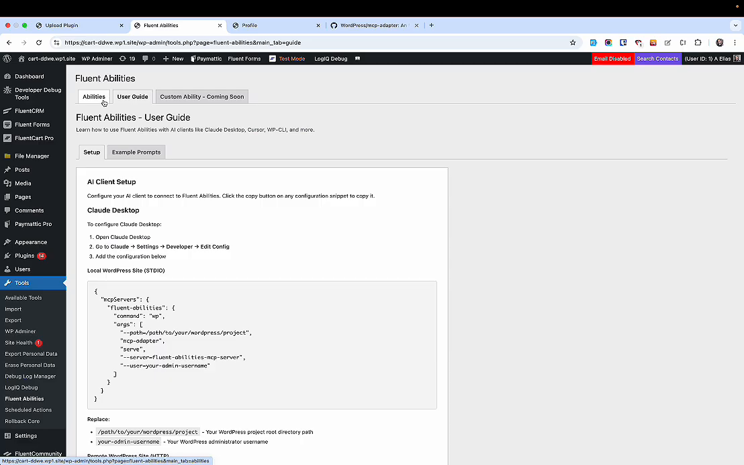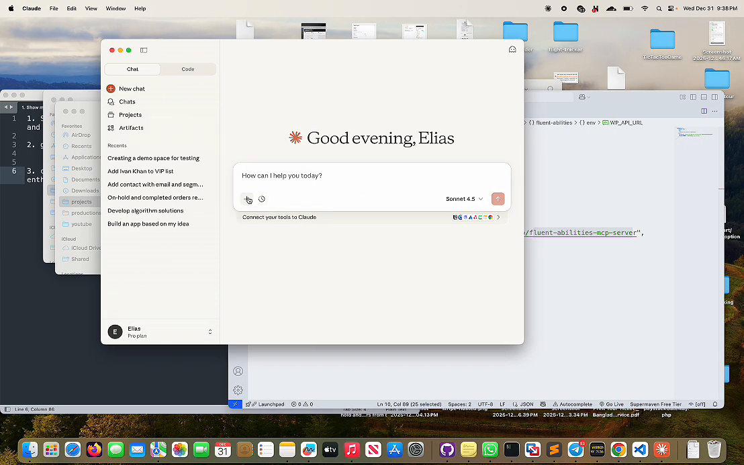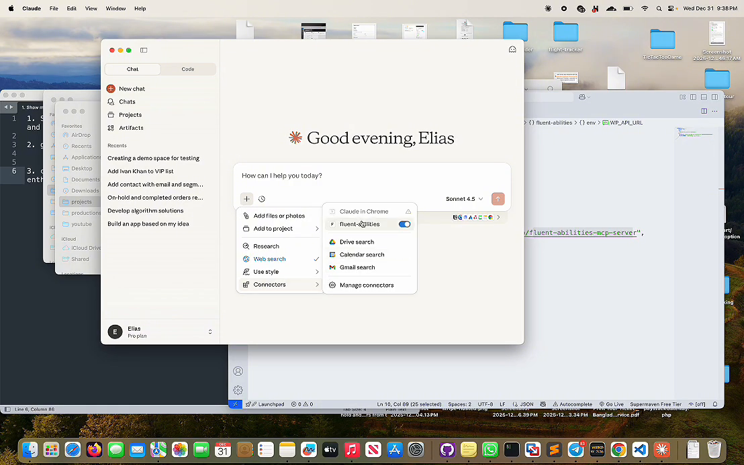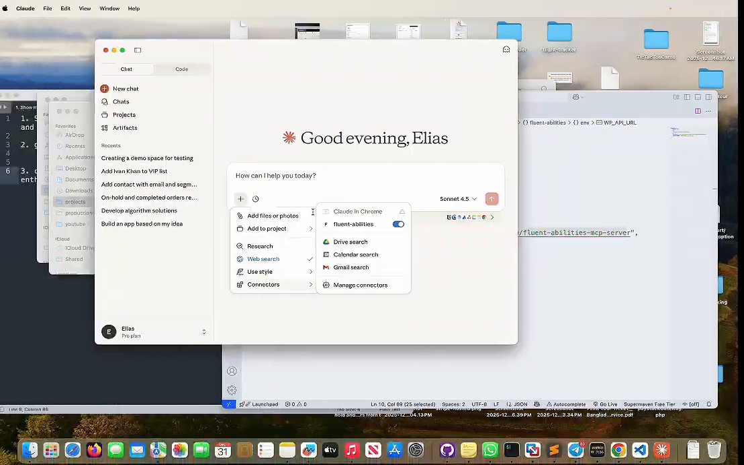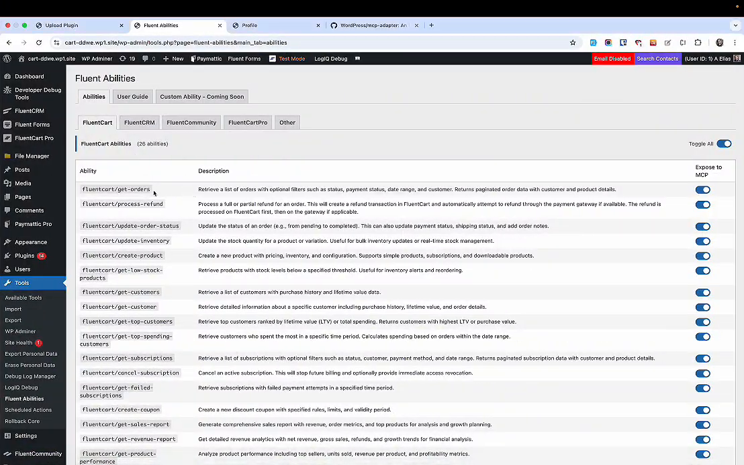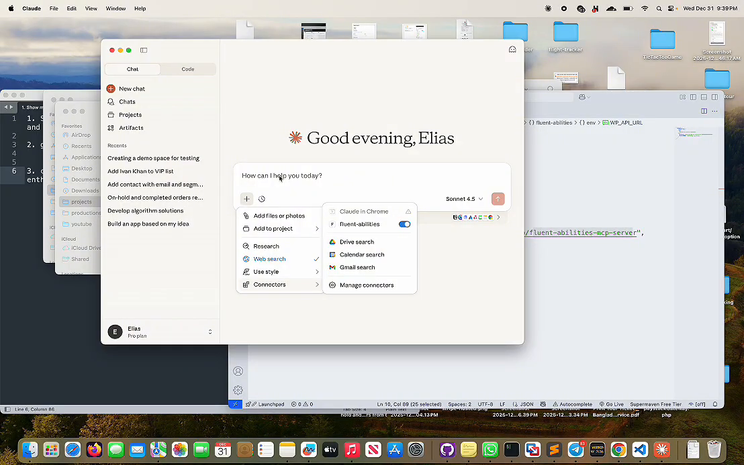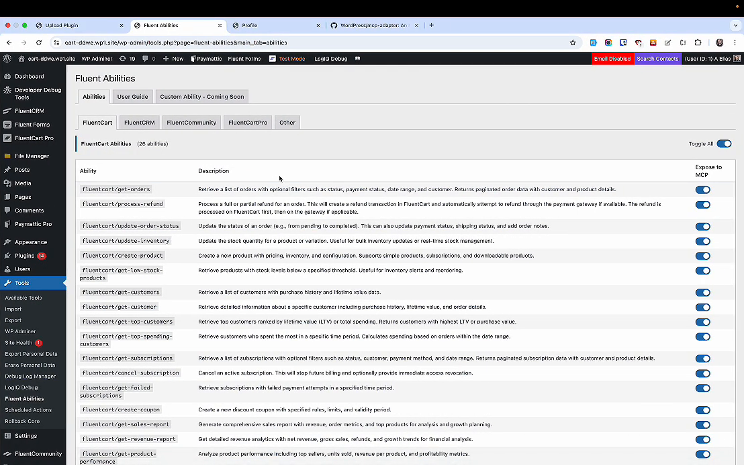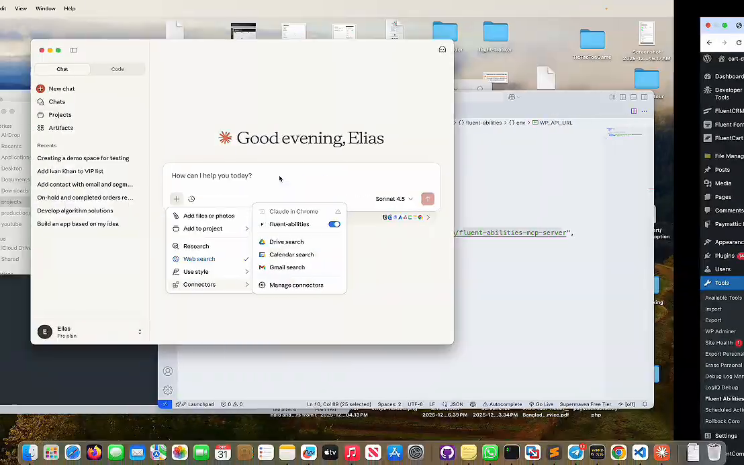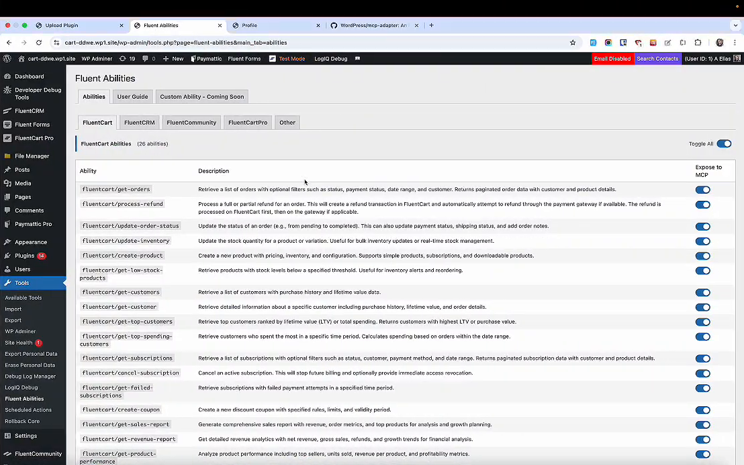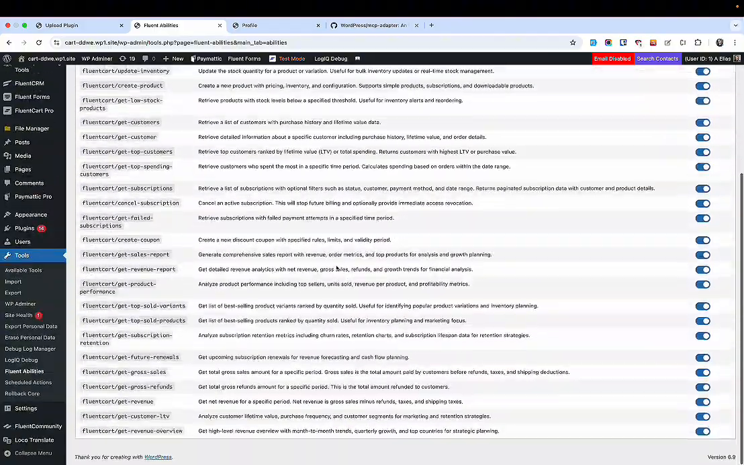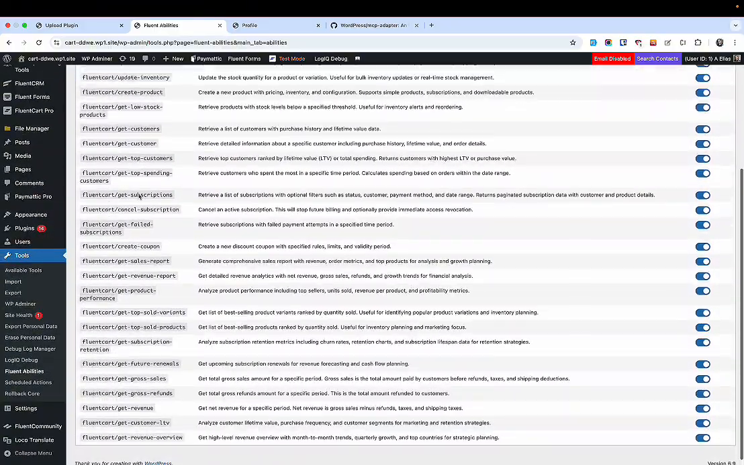I think you already know what abilities will be doing. As I have the abilities as Fluent abilities, it is a server which has all the abilities exposed to Claude right now. So you can perform abilities like get orders. If you say get orders, give me the orders of my Fluent Cart, or you can say last orders. I'll be giving examples obviously, but I'm just telling you that you can test anything, because these abilities are exposed.